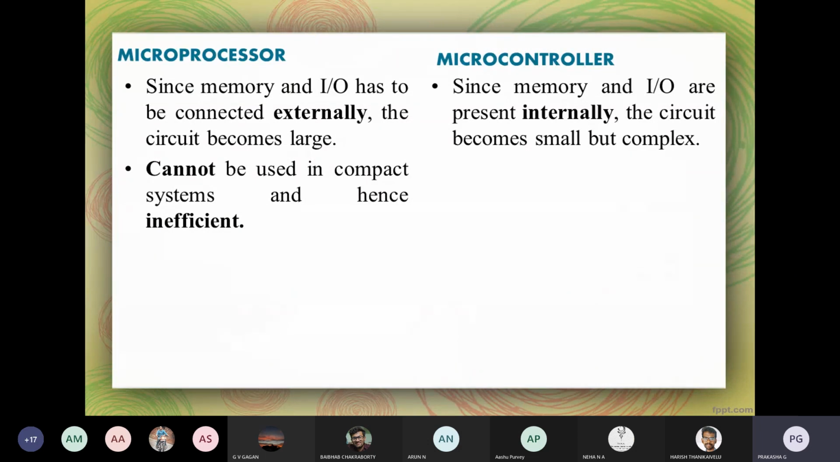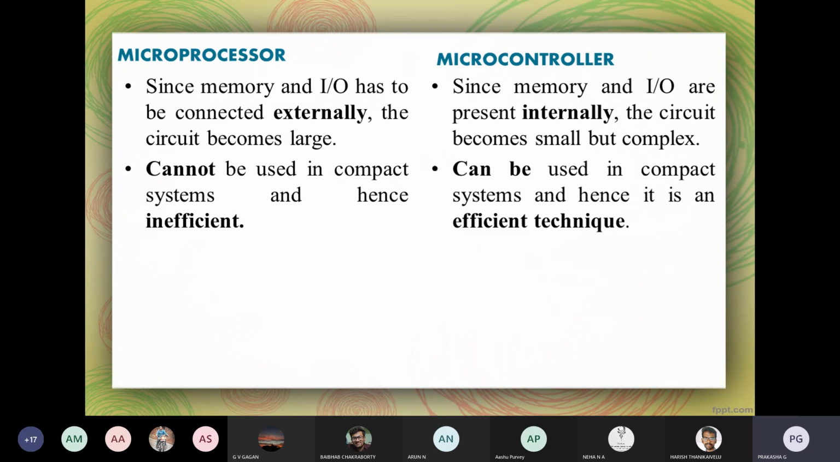Now I have explained two differences. Now I'm going with the third one. IO devices are connected externally, so the circuit becomes large, but you can easily debug. In a microcontroller, IO devices and memory are internal, so the complexity is large, but the circuit may be small. Microprocessors cannot be used in compact systems, and hence are inefficient. A microcontroller can be used in compact systems, hence it is an efficient technique. Small devices can use it, and they are easy to carry.